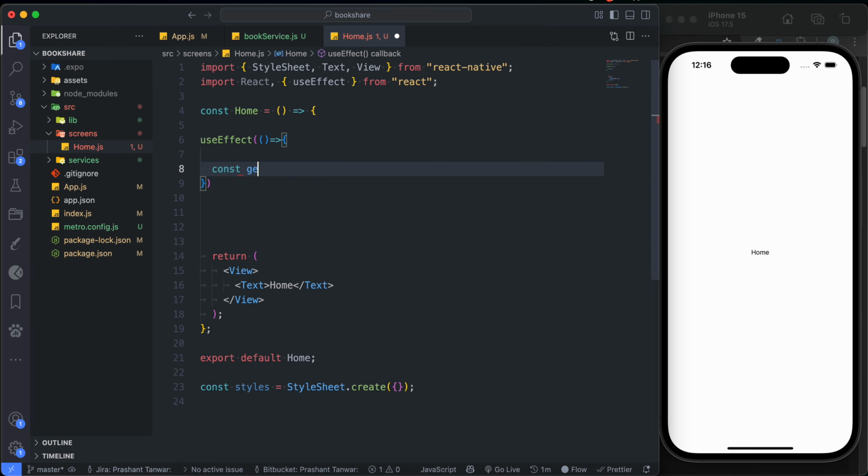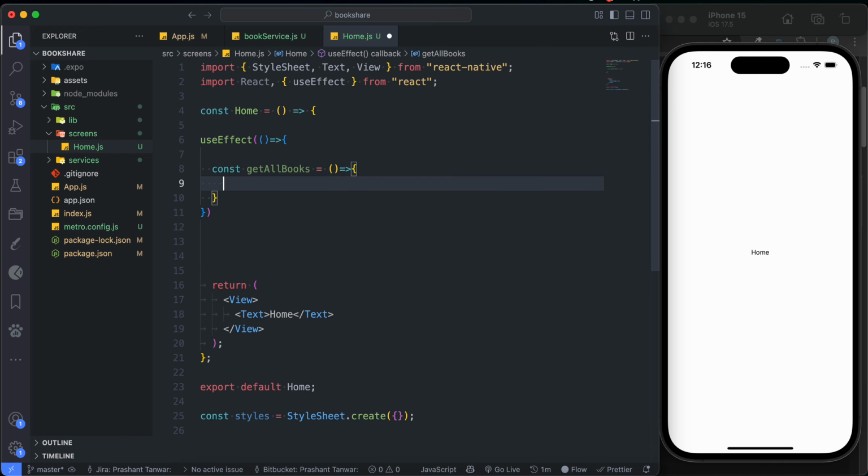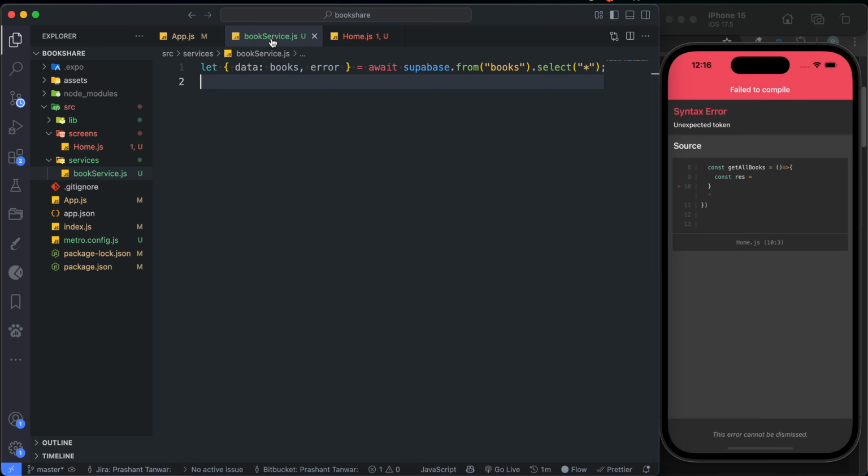So create getAllBooks, and create a response, and this response will come from our fetch function. Okay, wait a minute, let us just improve this book service first. Sorry for the confusion. Let us just improve this.